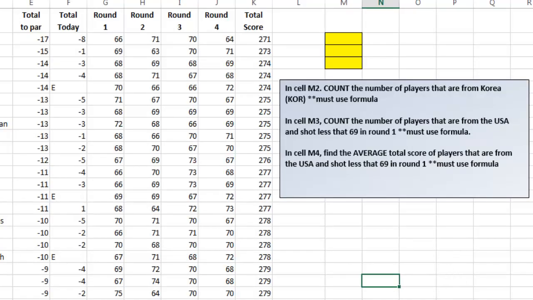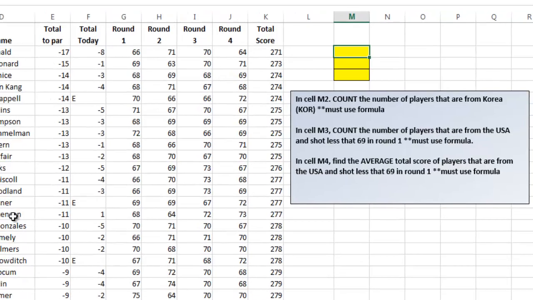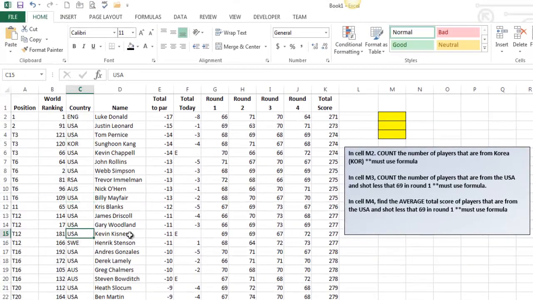To illustrate that point, let's look at some real examples. I've got some golf data here. In this particular cell, I want to count the number of players that are from Korea. So I must use a formula. Of course, I could just eyeball this and go 1, 2, 3, but since we're using a formula, let's do that. This is a CountIf, right? I want to count based on this column, but that is also based on a certain criteria.